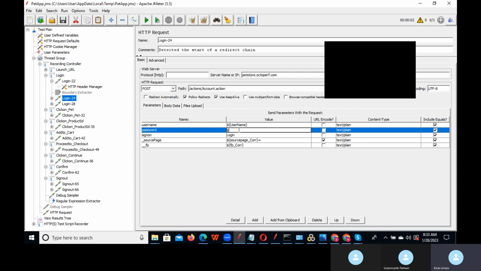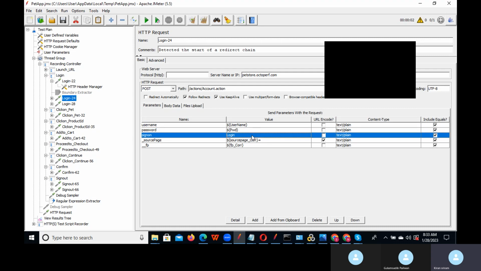Dollar, and after that open curly brace, password. Whatever name I gave, you need to provide here. Now username and password are completed. So this is one way to do the parameterization.